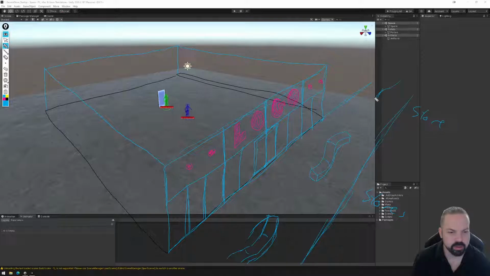Could be round, could be whatever. So that could work. Store mat. So many options.